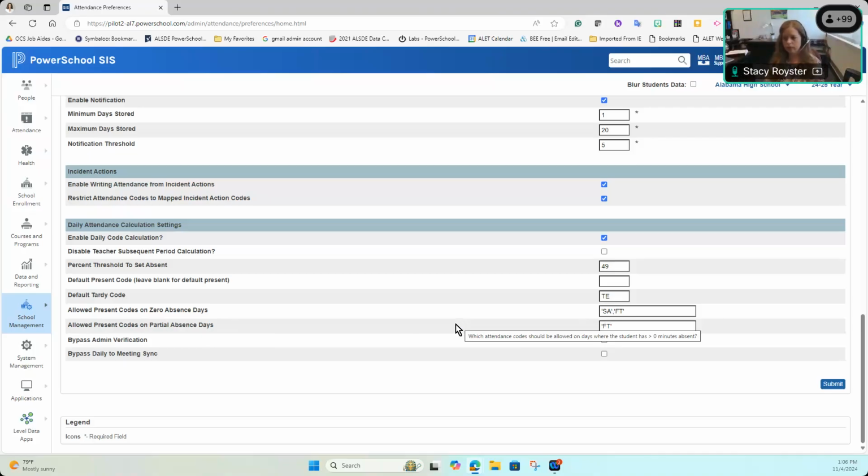That's where you need to make the decision. Do you want to be able to allow this right here in your district to write that present code over to the day side with minutes missing? Typically, you wouldn't want to do that. We added it in there in case there was a use case scenario for that.